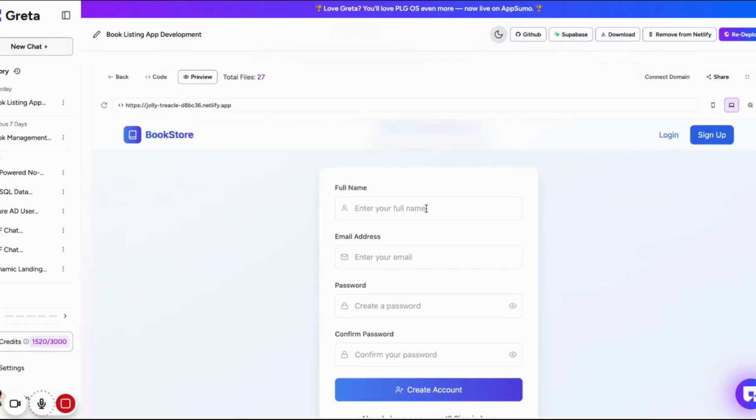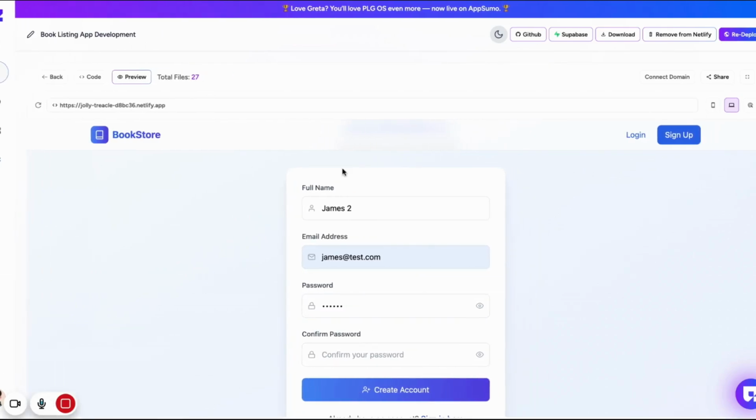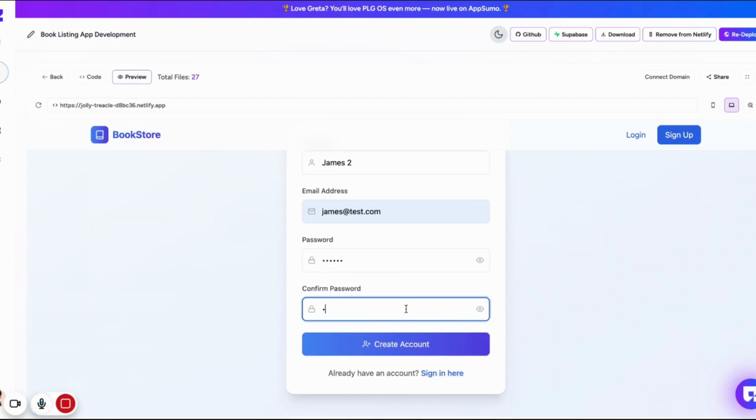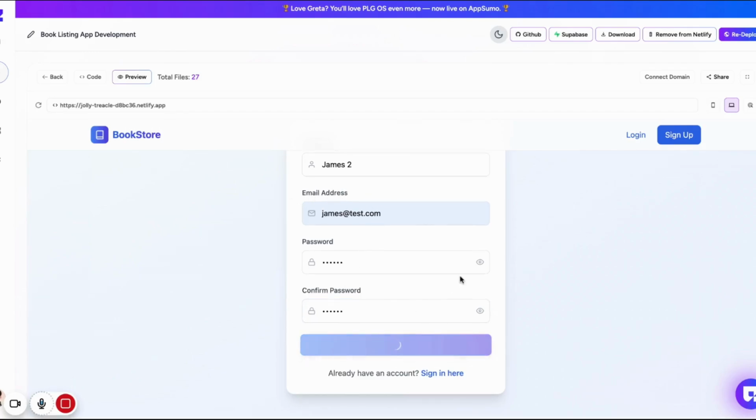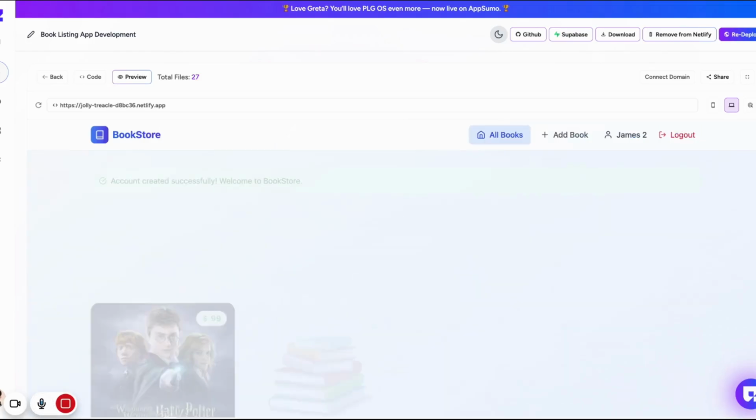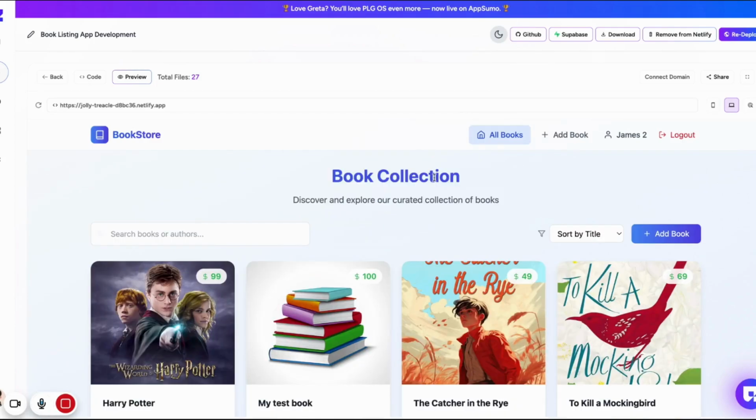Let me create a new account here. Let's say James2, but I'll use the same email, james@test.com, and the password 123456. It should give some error, because in NoCodeBackend we have set this column as a unique column. So just create this. Okay, it is not giving any error.